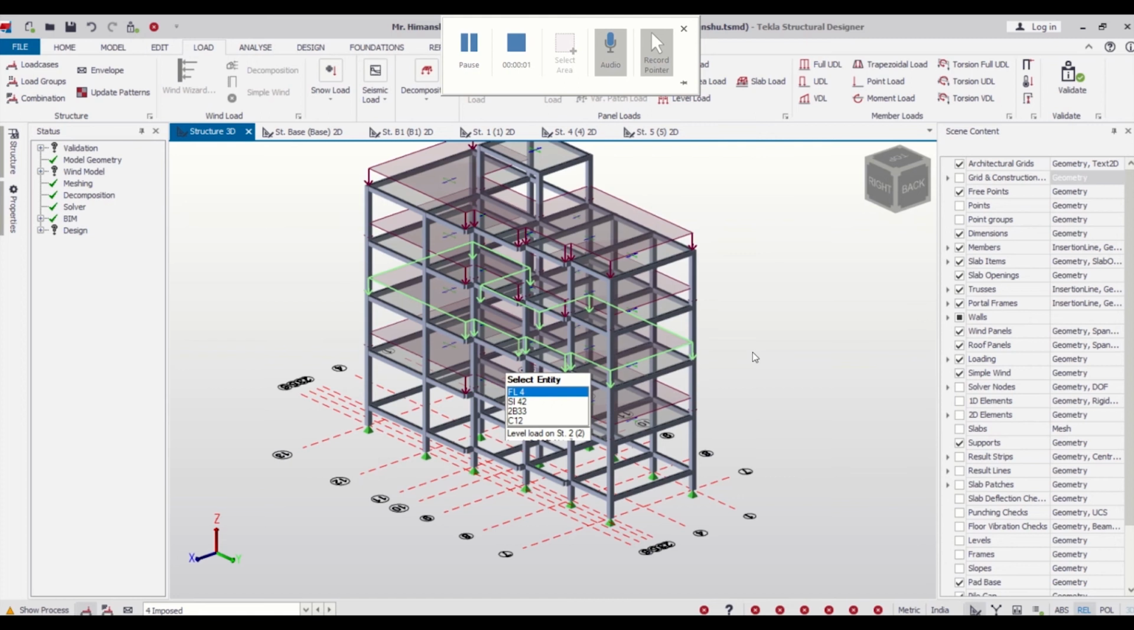So friends, in this video of episode 6 of G+3 Building Design using Tekla Structural Designer, we'll show you how to apply wind loads and proceed further. In the previous video, we had shown you how to apply up to the dead loads and live loads. So let's get started.